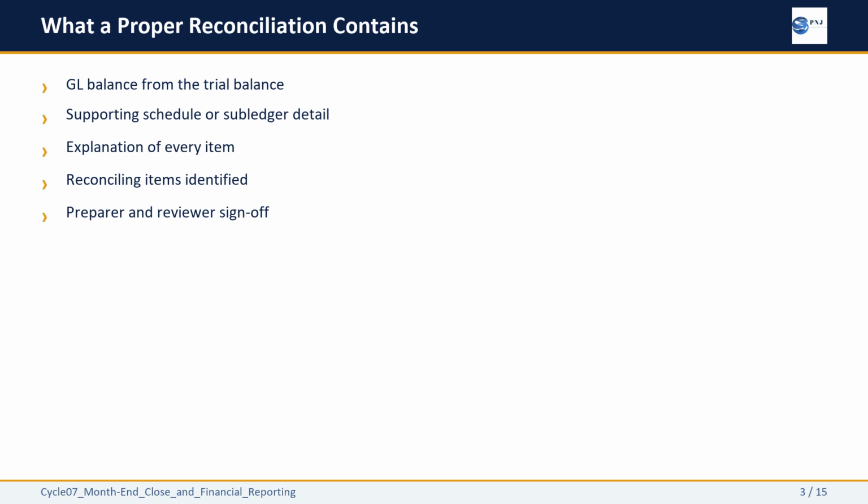A proper reconciliation contains 6 things. It starts with the general ledger balance, abbreviated GL, taken from the trial balance. Next comes the supporting schedule or subledger that explains that balance. Then an explanation of every item in the detail, and any reconciling items that are temporary or in transit. Finally, the preparer signs and dates it, and a reviewer signs off independently. Miss any element and you do not have a reconciliation, you have an unsupported number. That separation of preparer and reviewer is what makes it a control.